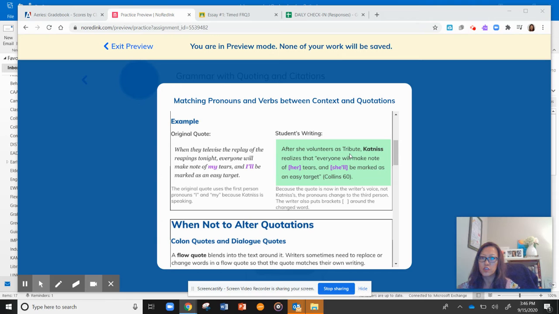After she volunteers as tribute, Katniss realizes that everyone will make note of, and we change it to, Katniss. We changed "my" because the original quote was "my," right? We have to change it to "her" because it matches with the sentence that we're writing. Katniss realizes that everyone will make note of, instead of "my tears," it's "her tears" to match with the sentence that we're writing. If we don't change it, it would read, after she volunteers as tribute, Katniss realizes that everyone will make note of my tears. Well, that doesn't make sense because "my" is not Katniss, who I'm talking about.